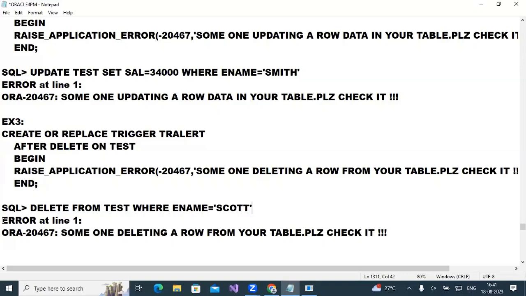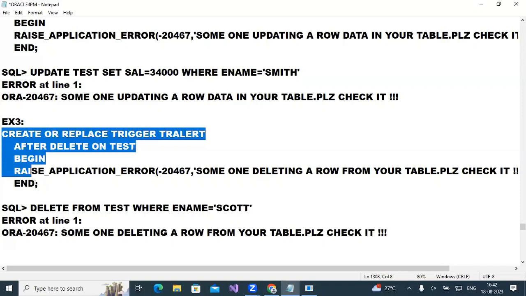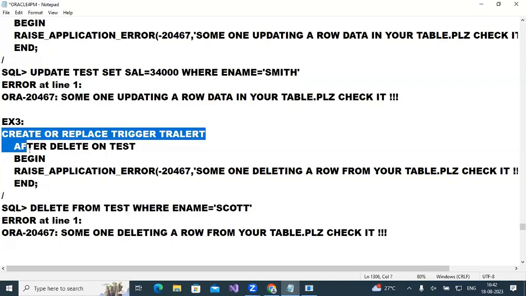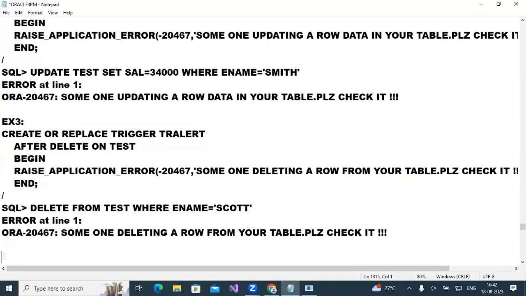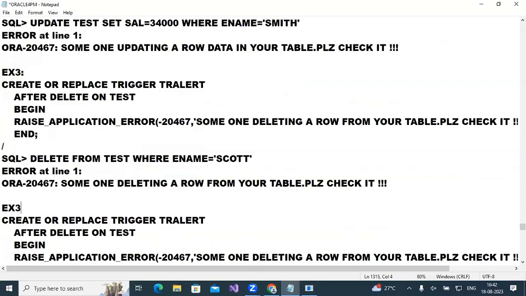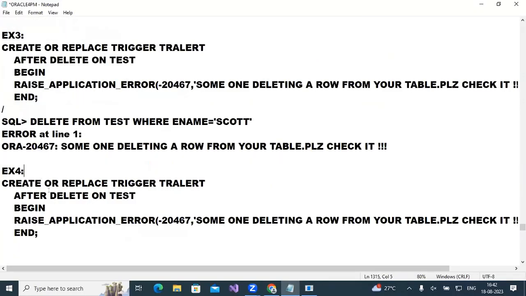So, trigger with all. It is the same, simple. You just take it now, again the same way. But here my example is all operations. All operations means you can write it like this: insert or update or delete.